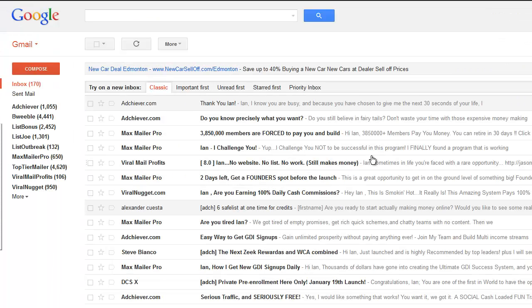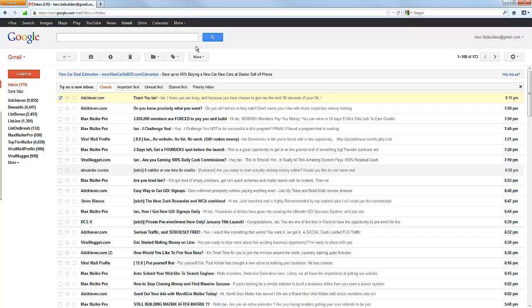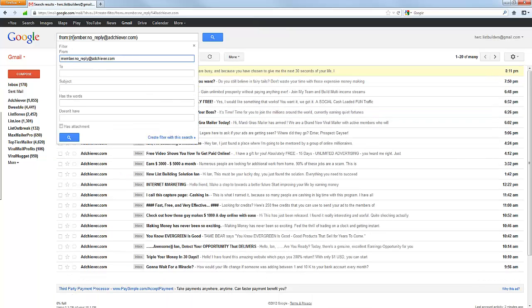All I have to do to create the label and the filter at the same time is click on any email. I'll click on the first one, adcheever.com, go up here to More, and choose Filter messages like these. So you start with the filter, and then you add the label next. It's going to come from whatever address at adcheever.com.